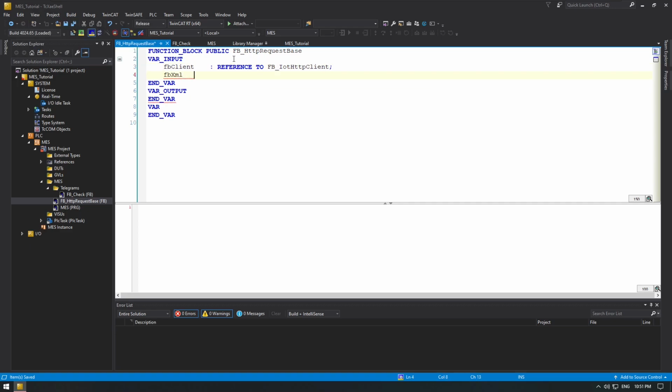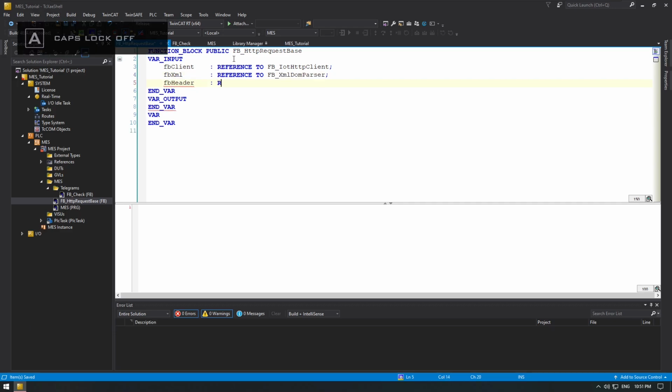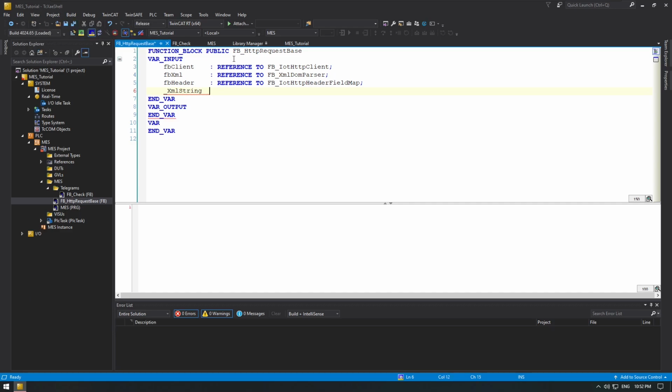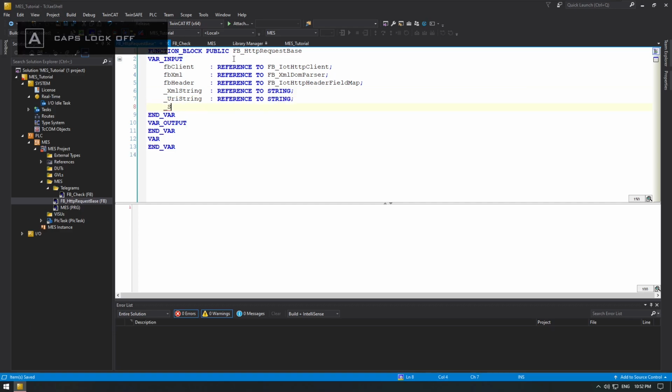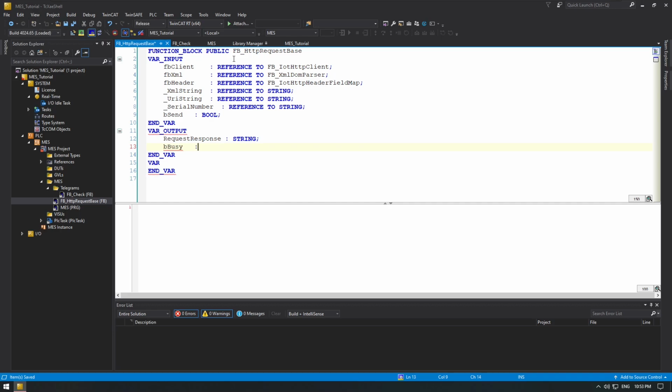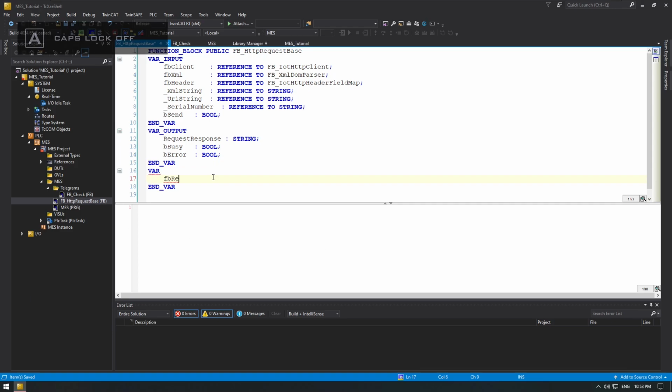Function block for our XML. Header, XML string. It's gonna be a string. Reference to string. We're going to use serial number, a boolean. As an output, request response. This is a response we're getting from the server, whether a request is busy or not, whether we have an error.